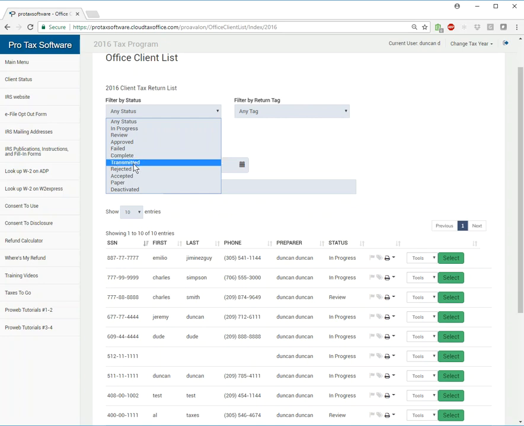Transmitted returns stay in this status for a very short period of time. That means it's actually on its way to the IRS. Rejected, we know what that means. Accepted, IRS likes it. Paper return, that means you printed it out. It's been marked complete and printed. Deactivated, that is an attempt for a preparer to get a return out of the system. Maybe it was a demo return, or a client's not coming back, but you can only do that in the event that you have access to do that.